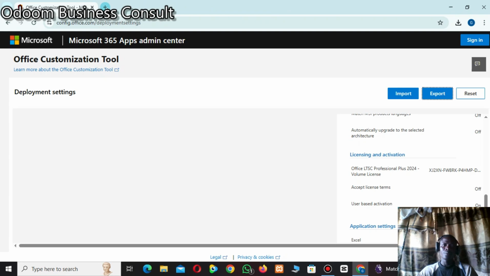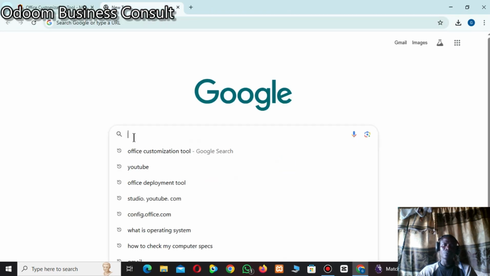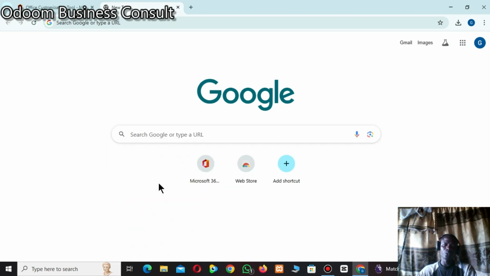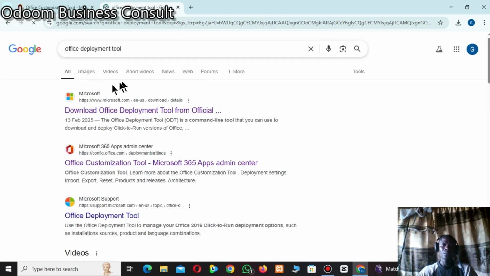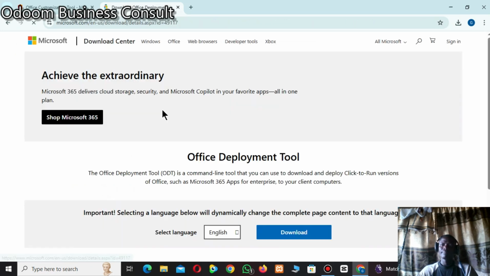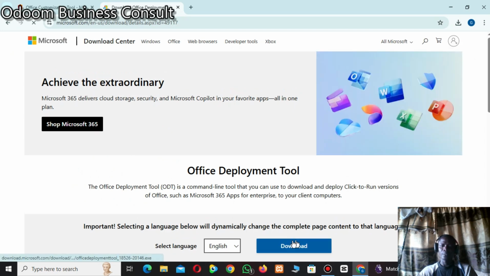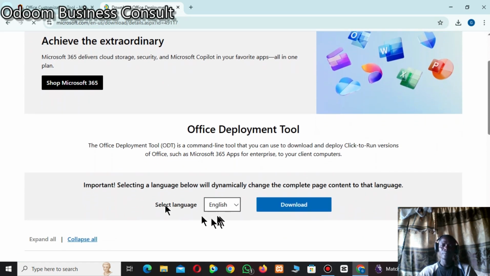Then we open a new tab, then search for Office Deployment Tool. You wait for it to give you the results. So from the first link in the search results, click on Download Office Deployment Tool from Official. Okay, so click on that. Then when you come here, make sure English is selected and click on Download.